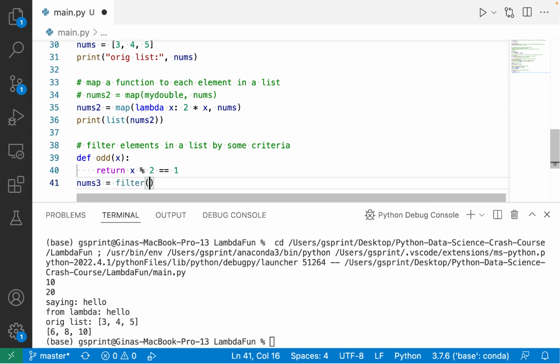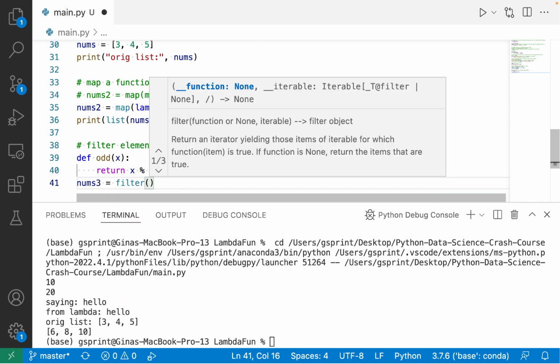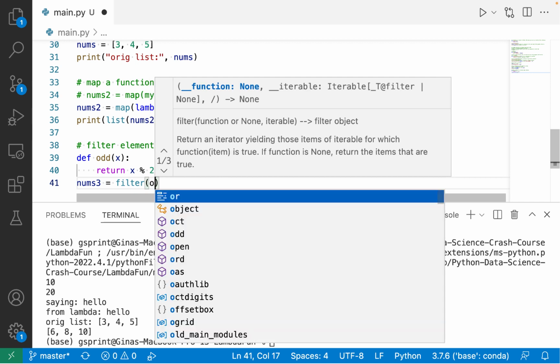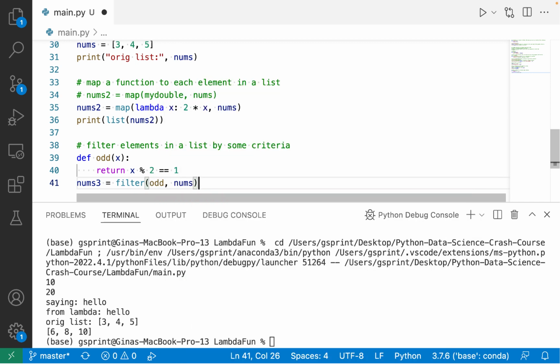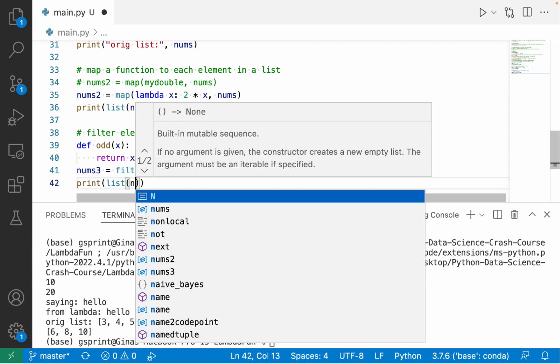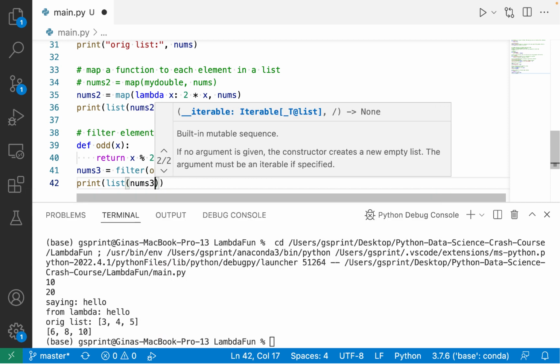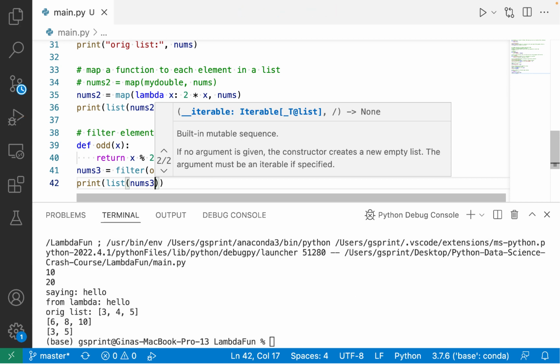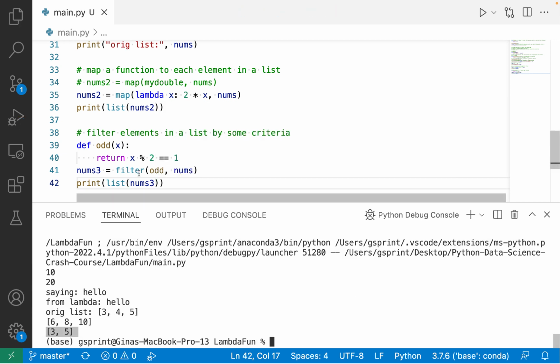So I'm going to call the built-in filter function in Python. I'm going to pass in the function. It'll be a criteria function. So it'll return true or false if an element should be included in the resulting filter object, which we can convert to a list. And then the iterable, the list that we want to filter. So I'll pass in odd and I'll pass in nums. And we'll print out our result here. And we should see just the odd numbers in our list, which would be 3 and 5, no 4. And there we have it.